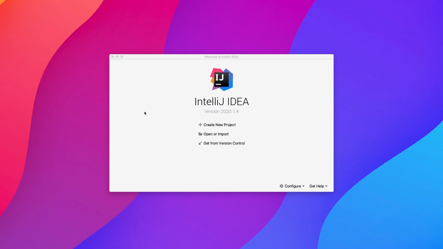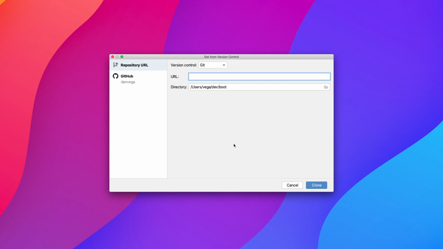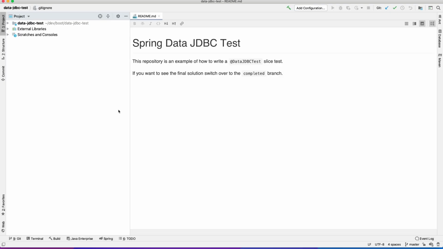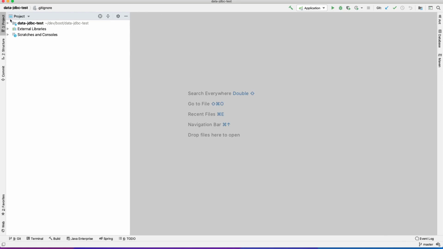All right, so here we are in IntelliJ, and instead of creating a new project or opening an existing project, I'm going to do a Git from version control. I'm going to put the URL in here, which is the URL of that repository that will be in the description below as well. Then you give it a directory of where you want to save this to. I have a boot directory. I'm going to create it with the same name as the repository, and we're just going to hit clone. All right, so once that is done, it will open up in IntelliJ and it will open the README, I believe.